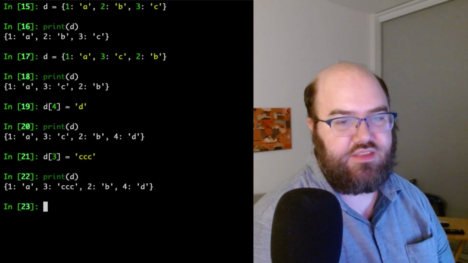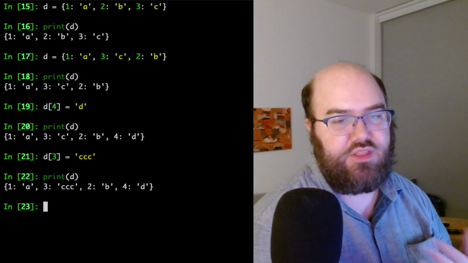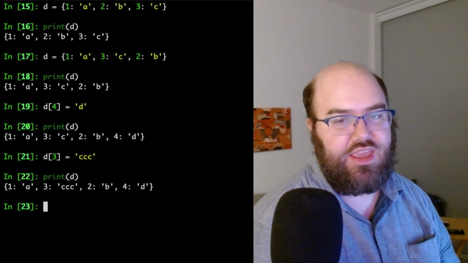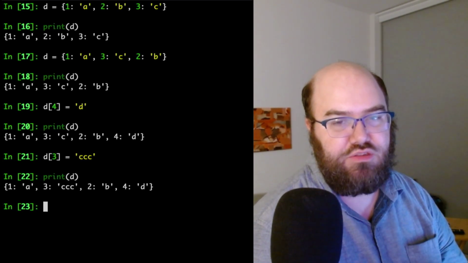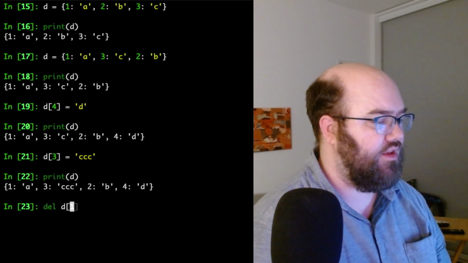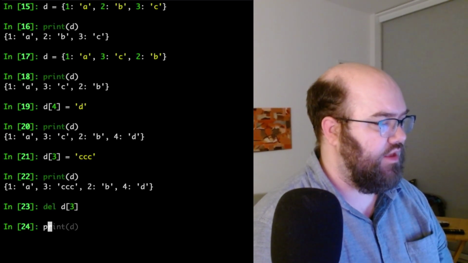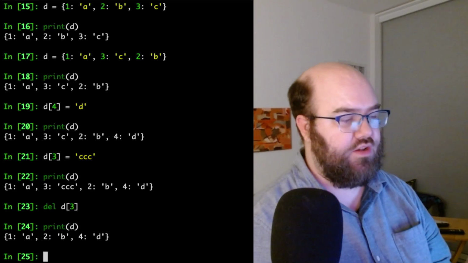But I guess what's happening is the keys remember their order, and even though the value for key 3 changed to CCC, the key 3 is still there. Well, what if we delete key 3? So if we do del D3 and print D, now we have 1, 2, 4.